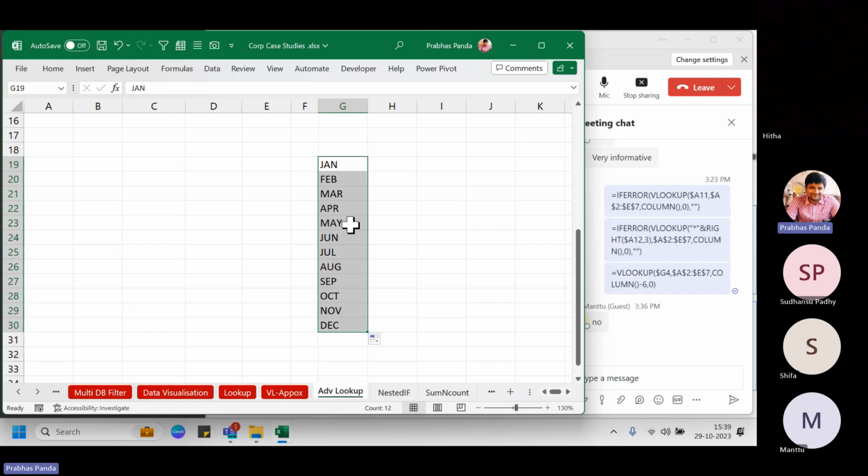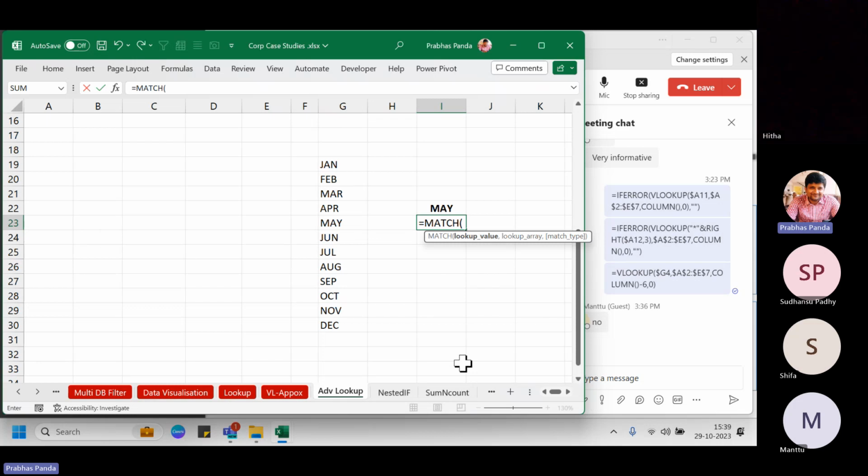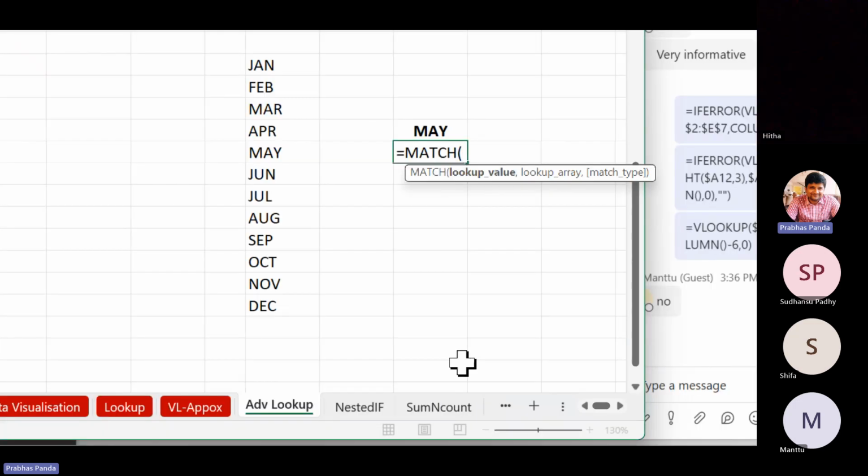Same thing if I ask Excel to do the job for me. So what will Excel do? Just try to understand. You don't need to do anything. I'll be giving time to try. Just watch my screen. Now suppose I am asking Excel to find out the position of May. What it will do? It will take the help of a formula called MATCH. Now the MATCH formula, what it does, it asks for a lookup value. VLOOKUP also asks for a lookup value.